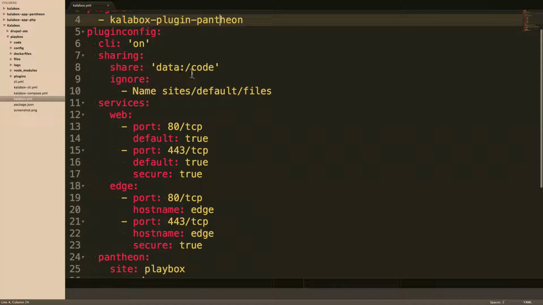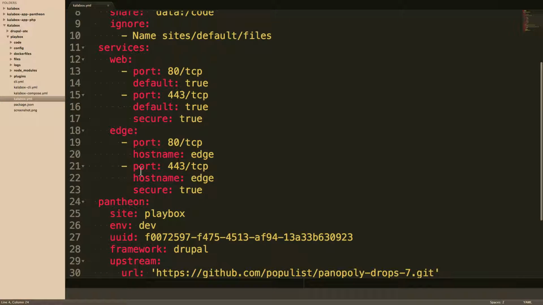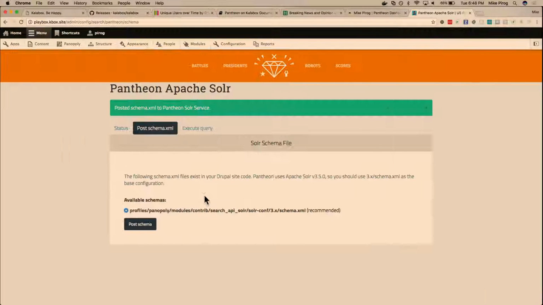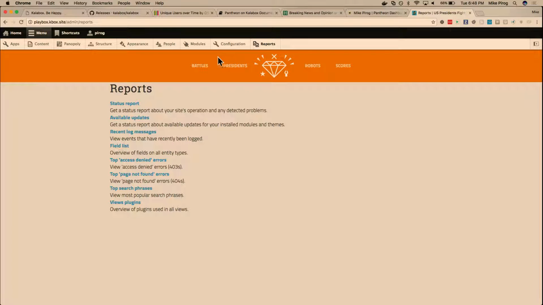But you can change the way that the sharing is done. You can change what services are exposed out to your computer and what the names of those services are. But the really nice section is this Pantheon section, where you can edit a bunch of different stuff. The example I'll show is this Playbox site runs on PHP 5.3, and what we'll want to do is switch it over to PHP 7 really quickly.